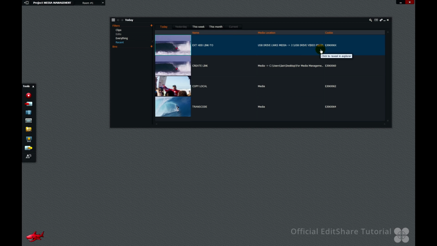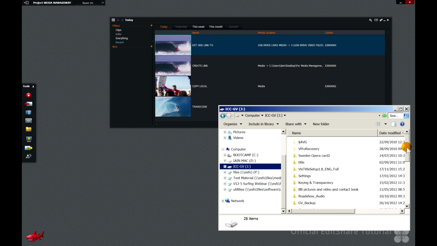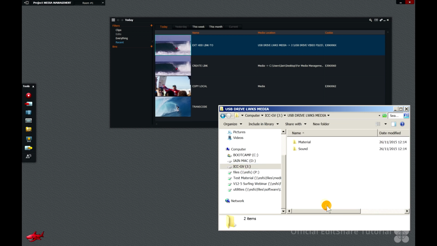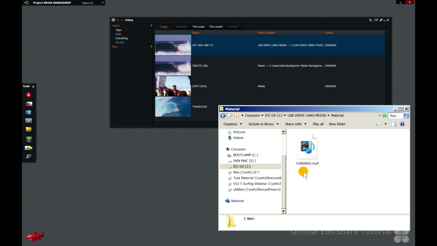So if we just open up our Explorer, I go to my J drive, Lightworks media, there's the material and sound folders. Open up the video folder, 1 link file's been created there, and I know what shot it references, 006X on the cookie ED5, 006X in the bin up there. And as usual, link files for sound channel 1 and sound channel 2 have been created.